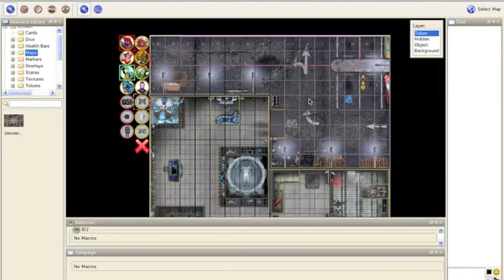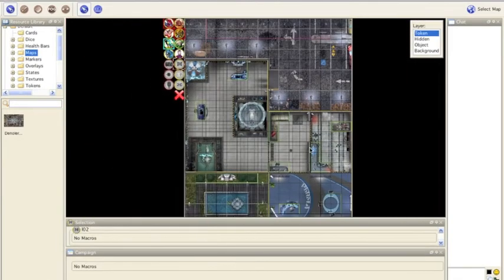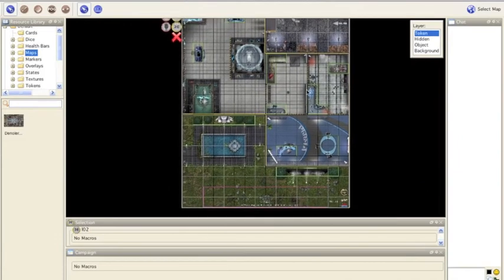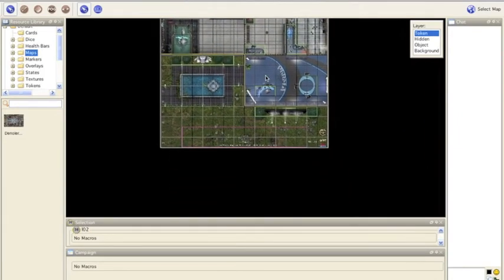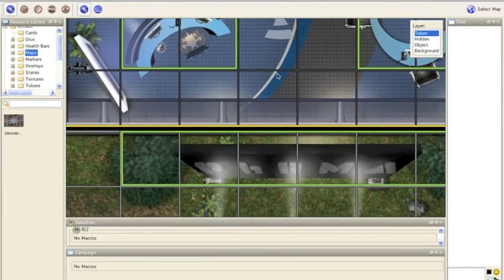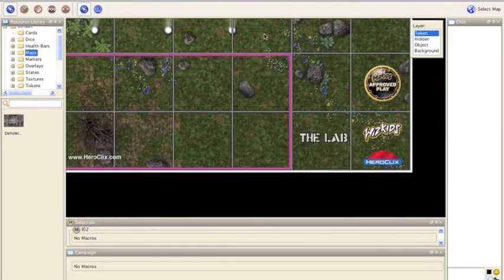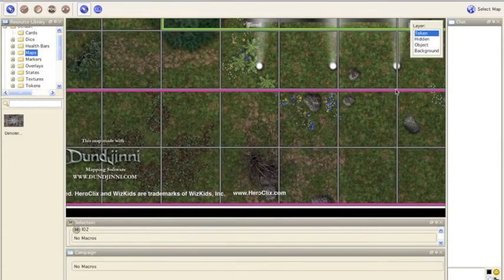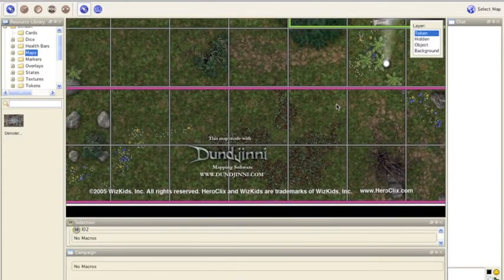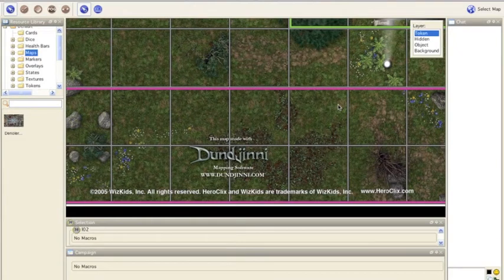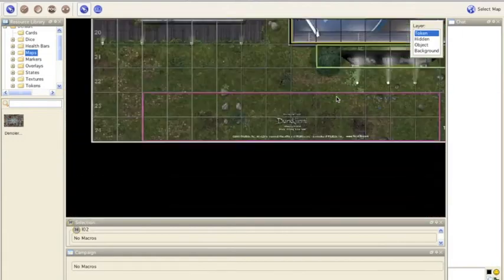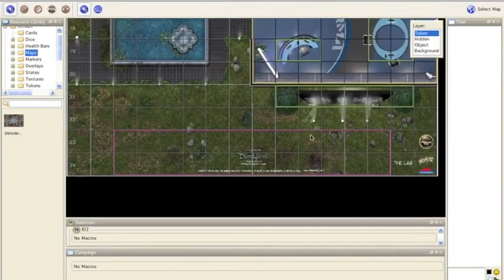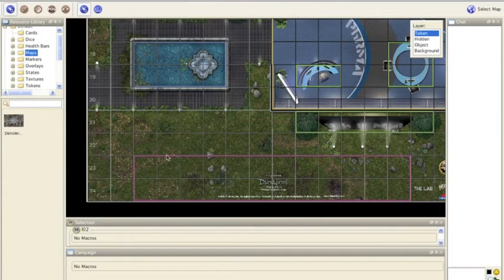And it's a very nice looking board, actually. Let's see if we can. It says something down in the corner. Oh yeah. The Lab. Wiz Kids Heroclix. And it's made by Dungeony. Mapping software, www.dungeon.com, 2005. Now these pink or cerise are the starting fields.